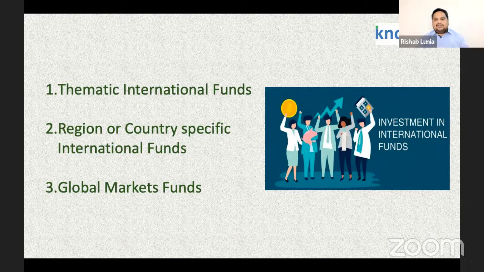So in a nutshell, these are some basics which I wanted to share. And now we will move to the expert of the day, Mr. Sunil Subramaniam, who is the CEO and MD of Sundaram Mutual Fund. So I'll just request Mr. Sunil to take over from here.